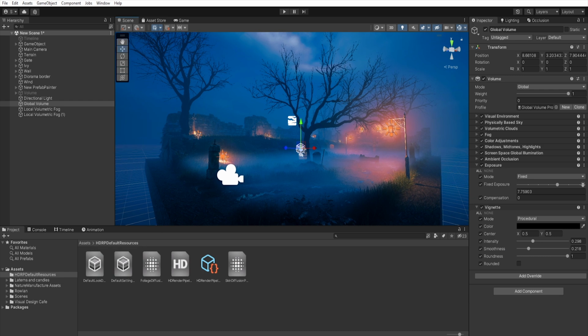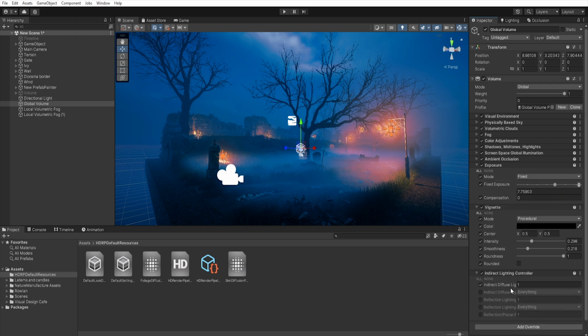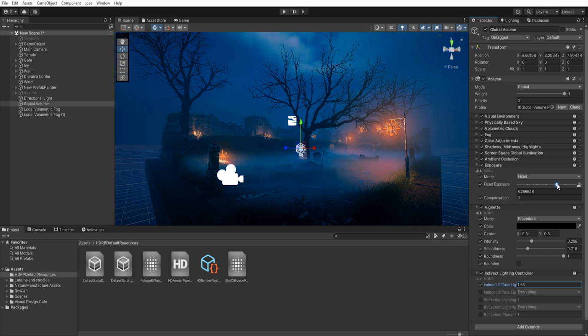Yeah. And we need to add some indirect diffuse, because our terrain is too dark. So okay, like this. And let's make the scene more dark. Oh, like this.